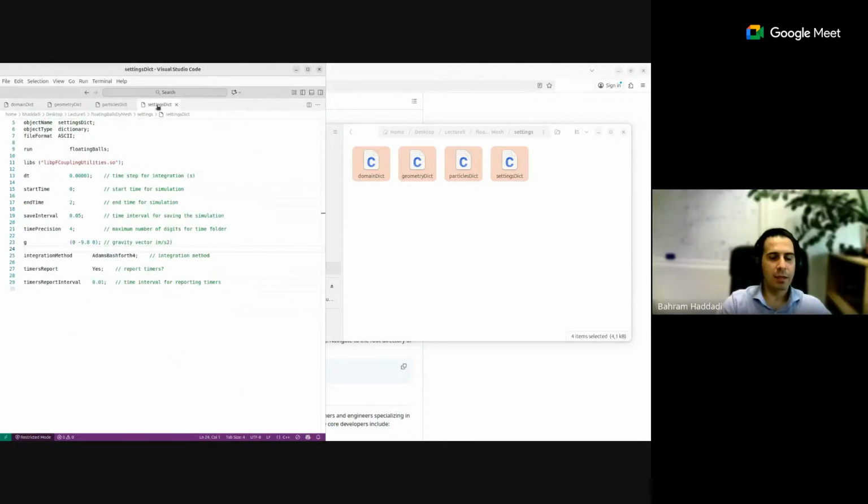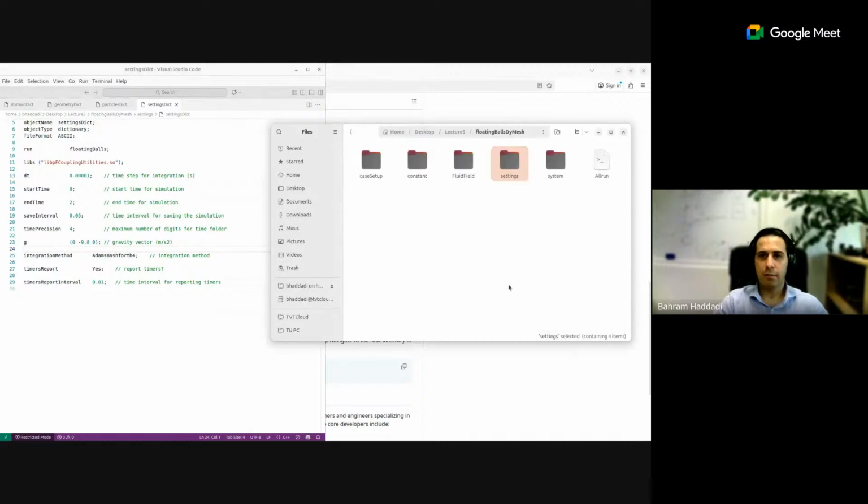So it seems that we have some cleaning work to do, but the thing is that if you have it in two places, it does not really harm. It just doesn't use what it does not need. But if you don't have it in the right place, then it will complain to you. Good. So that was the case setup for the DEM.